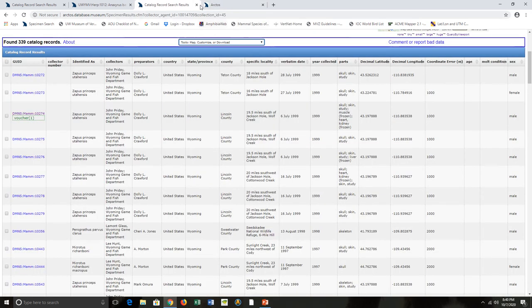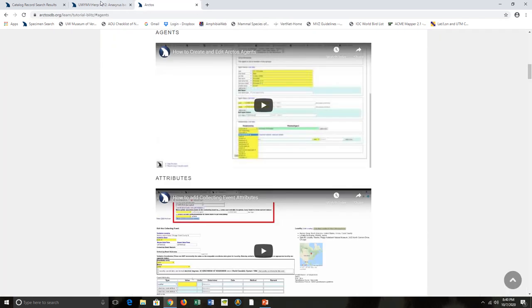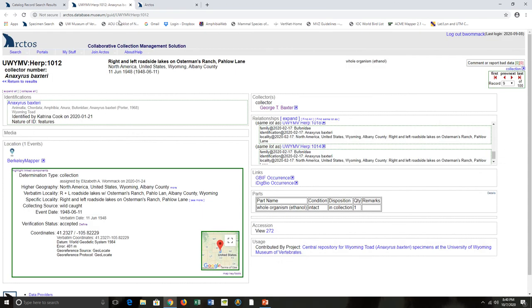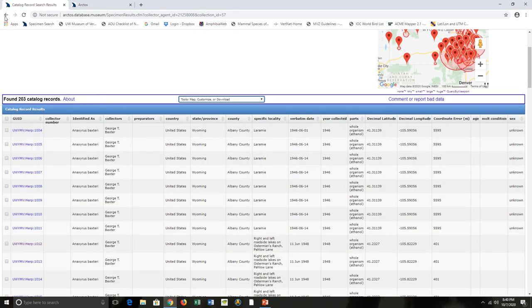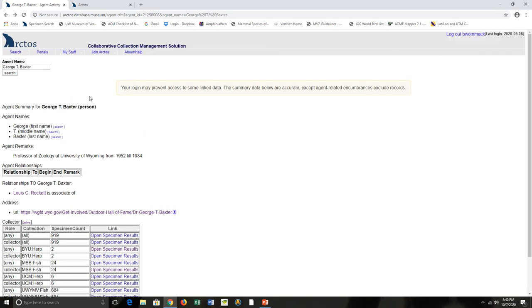So again, agents can lead you to specimens. Specimens lead you to agents. You can find out a lot about people by using the agents search function in Arctos.